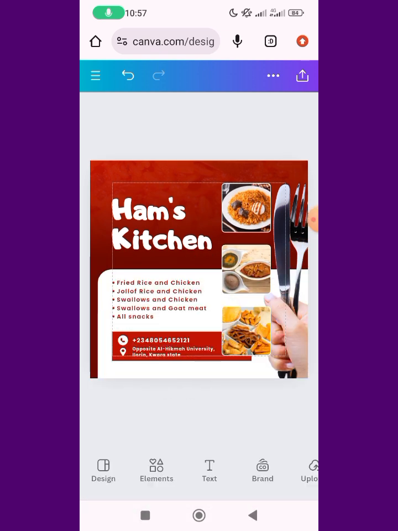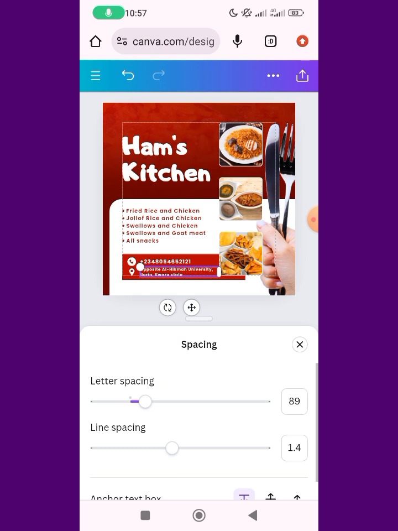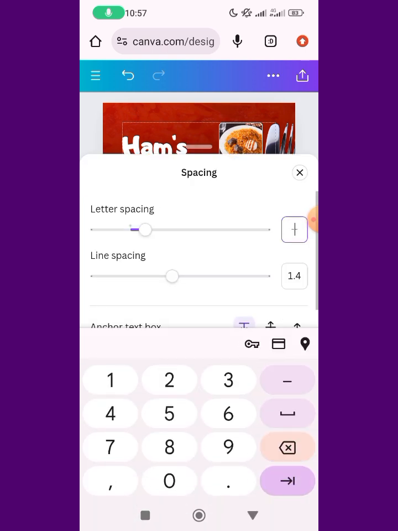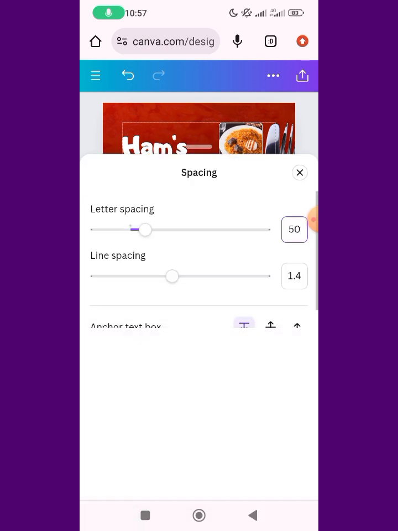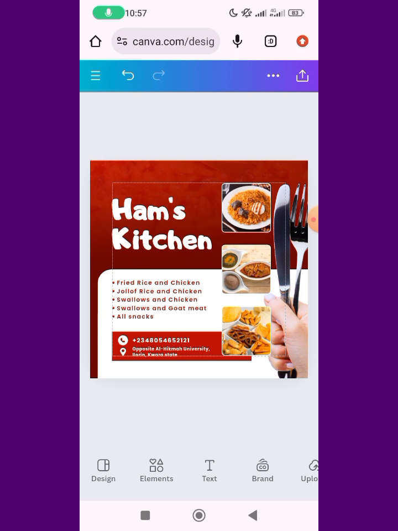And I think I will place it here. I think it is all okay for the spacing. I gave it just 50, 50 spacing. And we'll place it here. Yes, it is just here. So this is exactly how you created it.